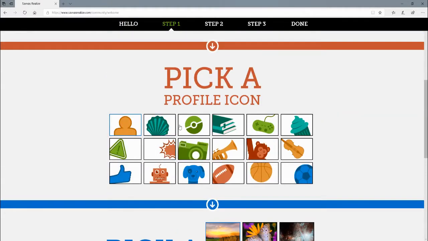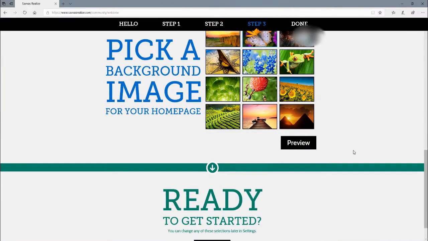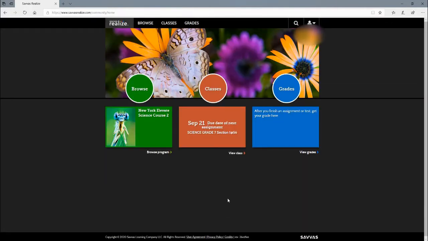Okay. Pick a profile icon. Okay. You can pick whichever one you want. Pick a background image. Again, pick whichever one you want. You can click preview to see what it looks like, but you do not have to. And then you're going to click let's go.